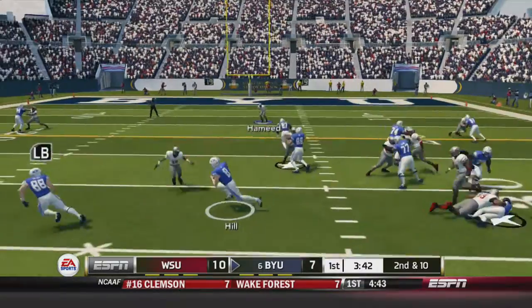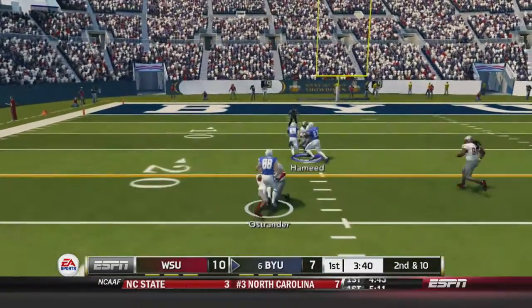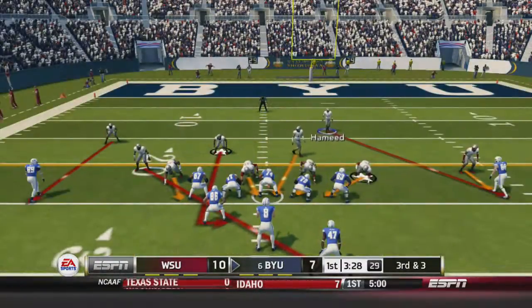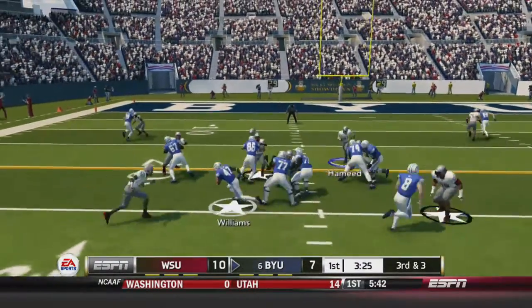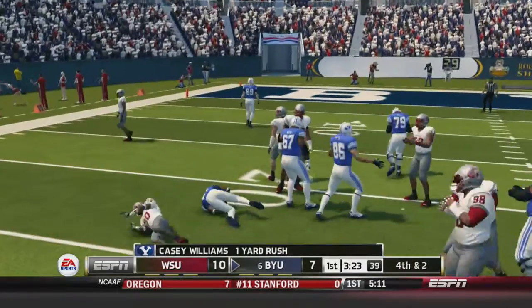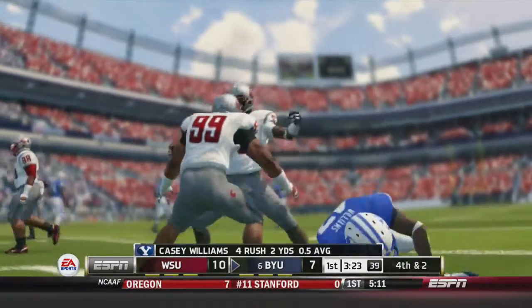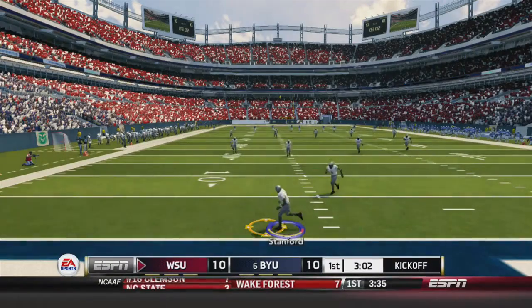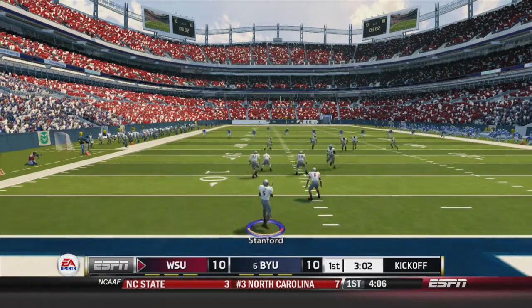2nd down and 10. The shotgun offset. Now the pitch outside, and Ostrander has it and is 3 yards short of the 1st down. So 3rd down and 3. Washington State will bring a blitz, and it's Daryl King blowing up the play in the backfield. There's Casey Williams, the #1 rusher in the entire country, and is in serious contention for the Heisman.